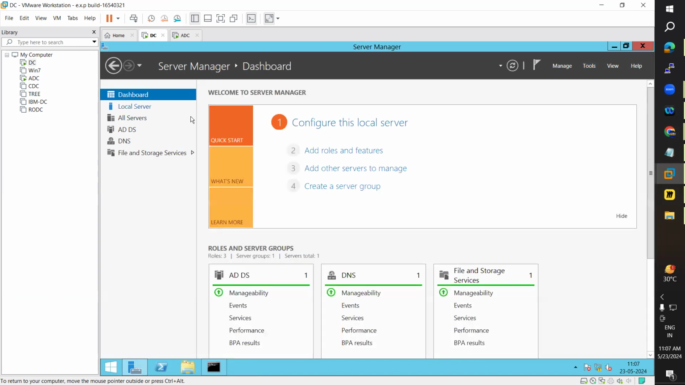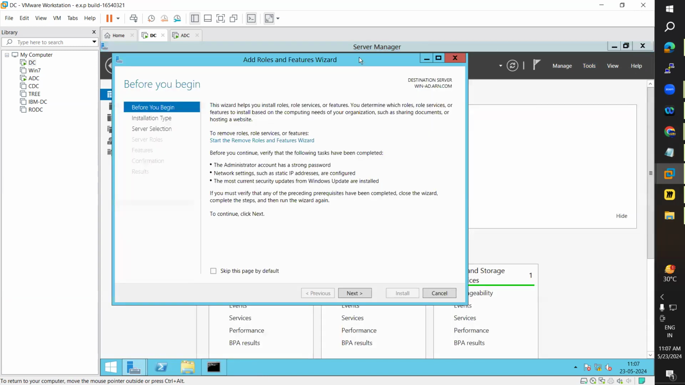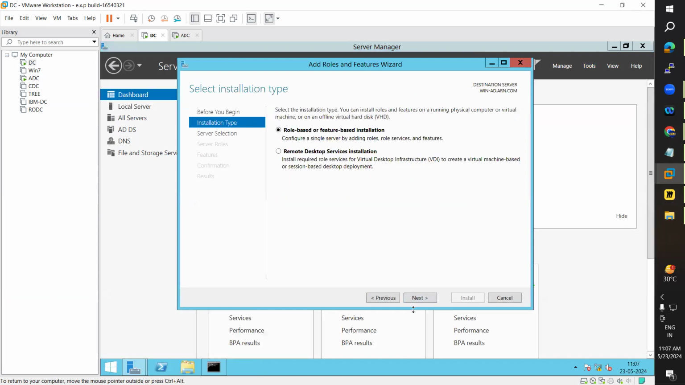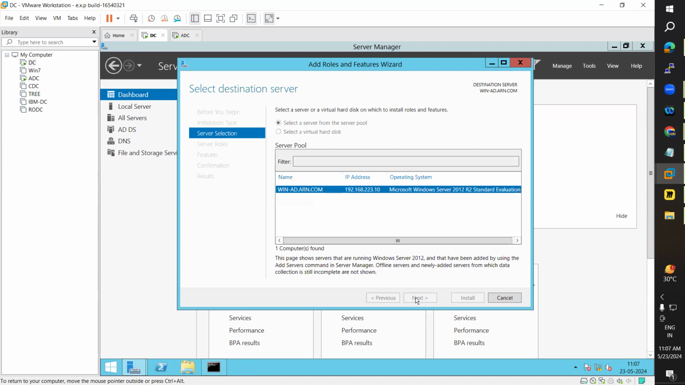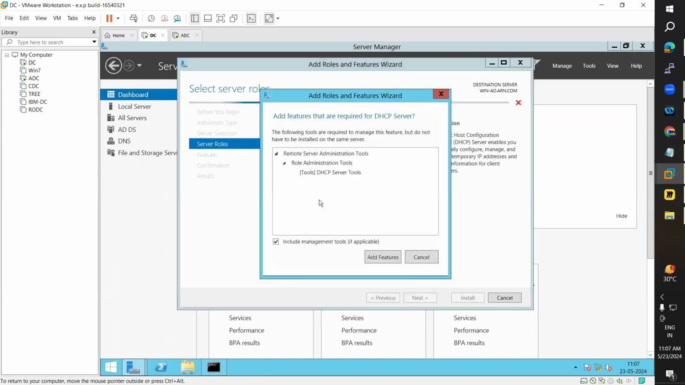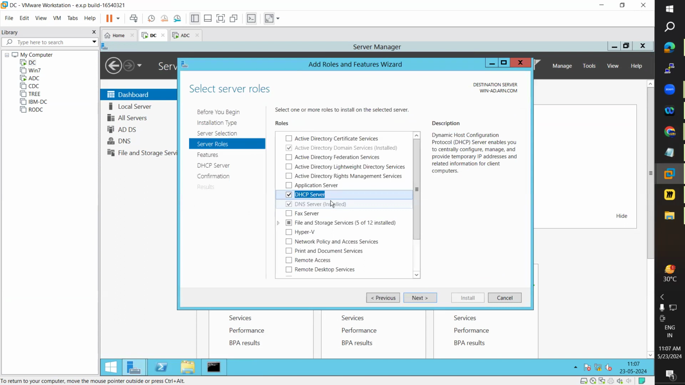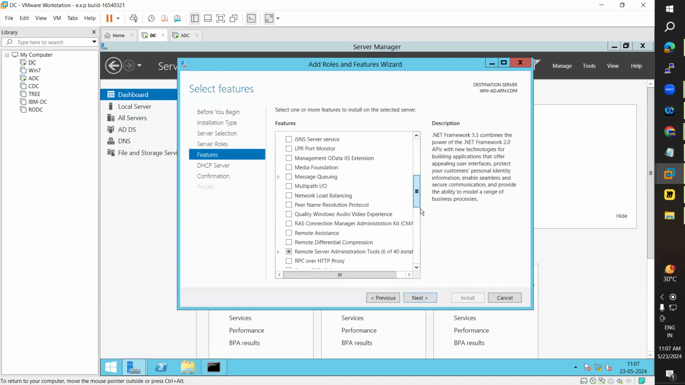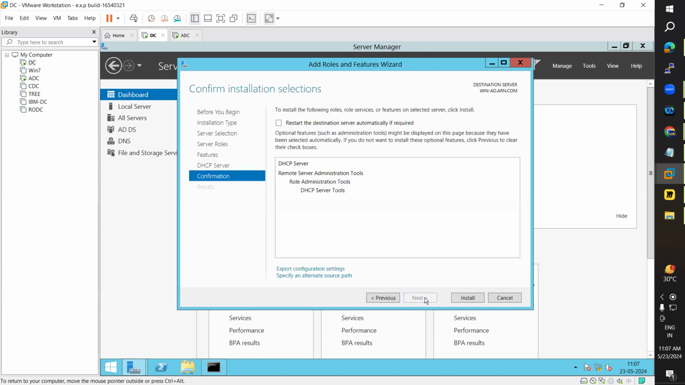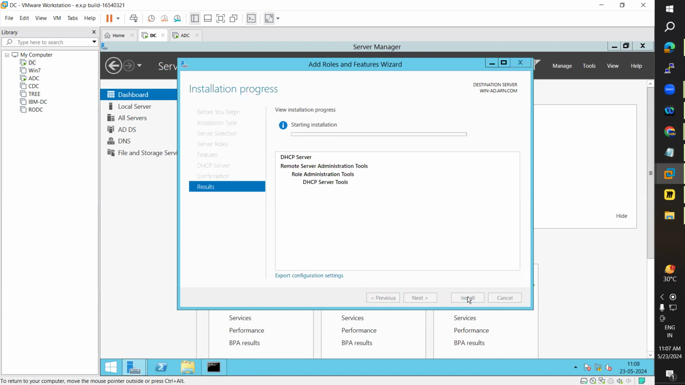First go to dashboard, add roles and features. Click next, click next, click next. Here, DHCP server. We need to enable this role for DHCP server. Click next, click next, click next. Restart the machine if required. Install. So now the DHCP role has started enabling on this machine.